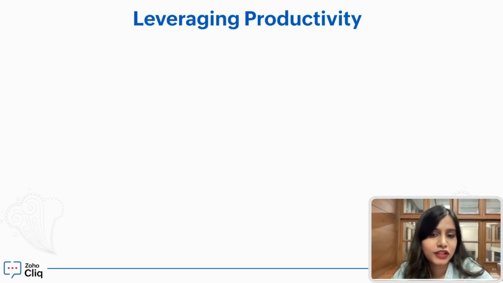Zoho Cliq is more than just a business communication app. It's packed with powerful productivity tools that help you and your team stay organized, efficient, and collaborative. These tools are designed to streamline tasks, manage time, and enhance teamwork, all while staying within the Cliq interface. Let's look at a few of them.